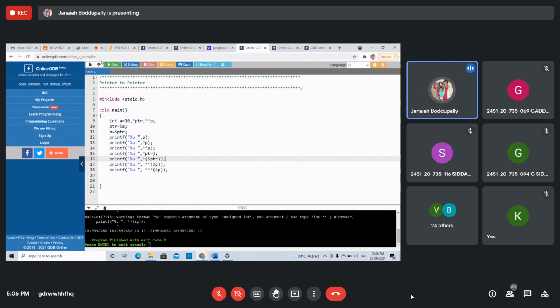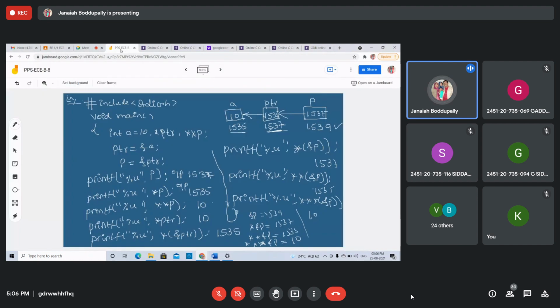Right? You see this one. See this, verify the values. First one, address of P means that's the last address. This is the last address. First printf statement stores this, 1539. Right? P is the value at 1537. If you write ampersand P, it stores the 1539.